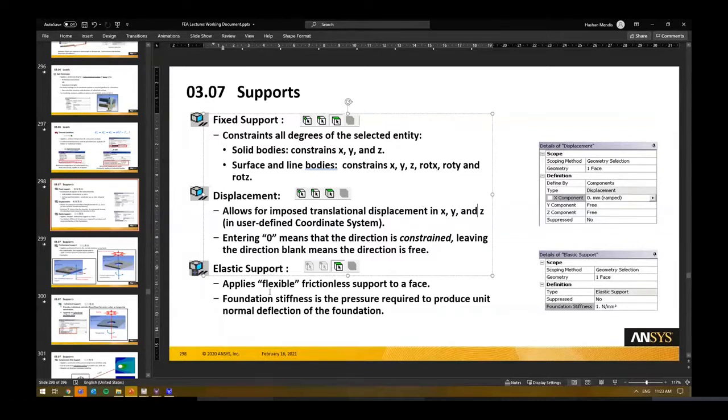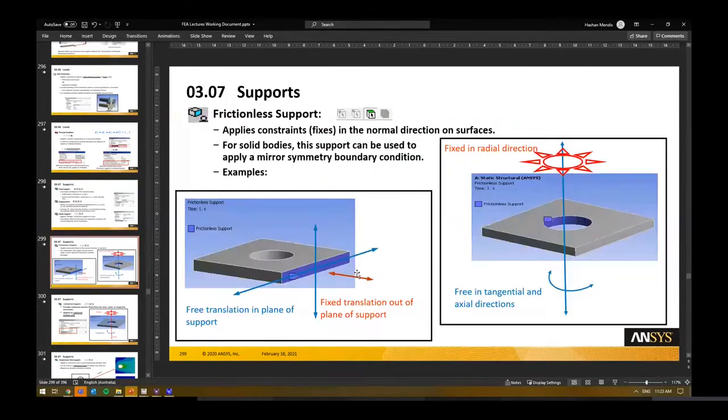So we've got things like elastic supports as well. So it applies what's called a flexible kind of frictionless support to it. And we've got at the bottom here a foundation stiffness. So as an example, that can be used for things like soil, right? Where maybe something is resting on soil, the soil has some sort of stiffness, so it's not a perfectly stiff product. And you can model that type of analysis.